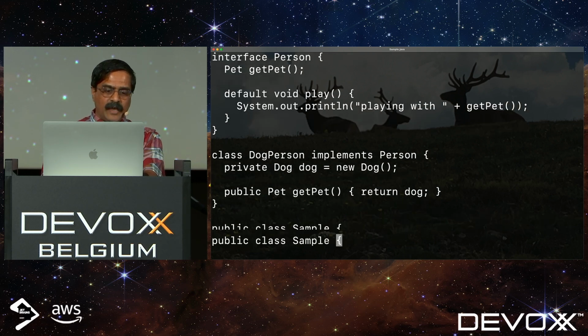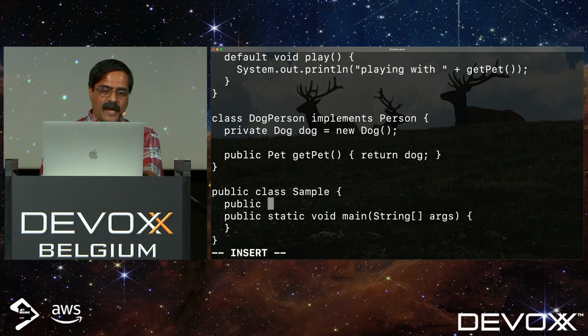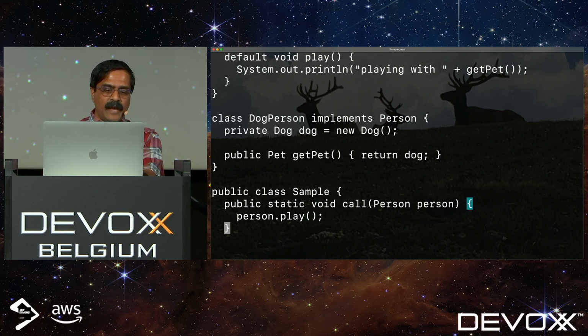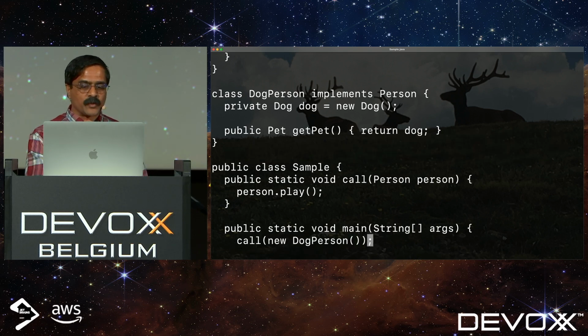Now, obviously, if you want to play with this, you could have a public, let's say, static, just to emphasize that you can use the interface to call it, and you can say person.play and invoke the play method, and you could do a call with the new dog person, and you could ask the dog person to play with the dog. So that works really well.